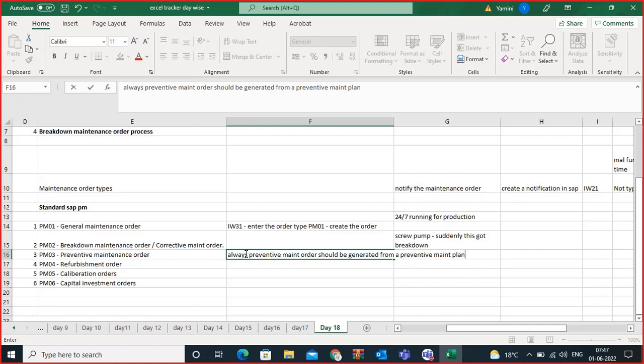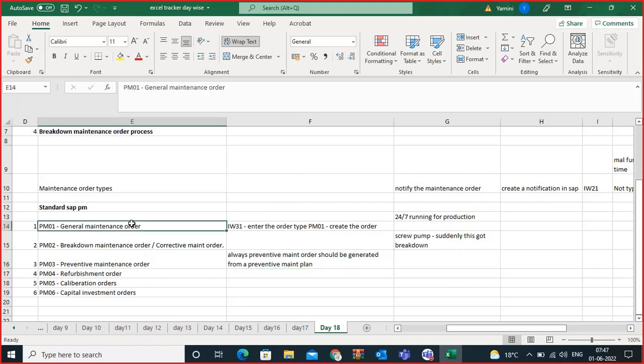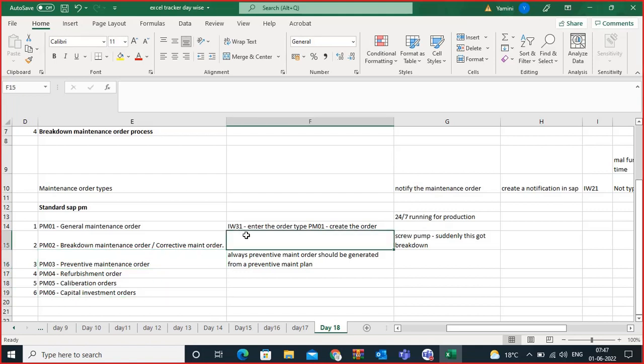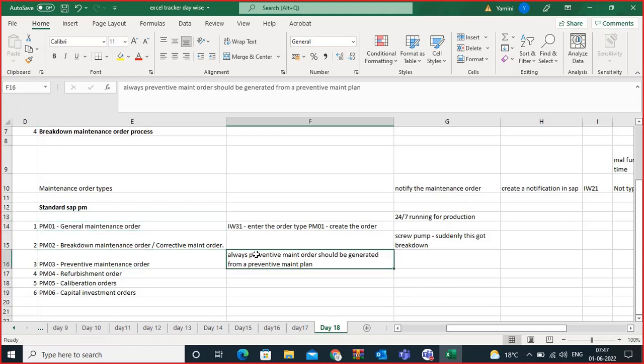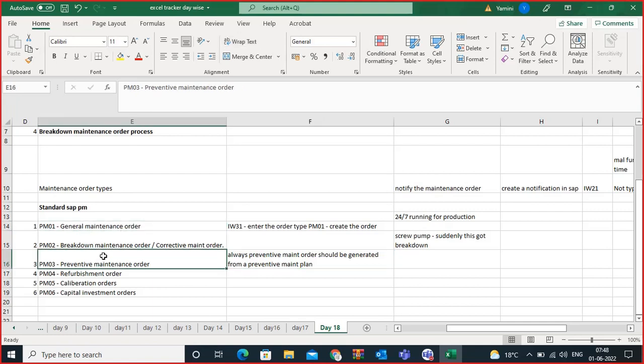You never ever create a preventive maintenance order directly in IW31. If you want to create a new order using IW31, please create it with order type PM01. If you want the order to be triggered from a maintenance plan, then you must use PM03 as per the standard. If the client says they want to use some ZP03, ZPM03 or ZM03, whatever, you can also configure that. So there is nothing more different between PM03 and PM01. Only the order type changes.